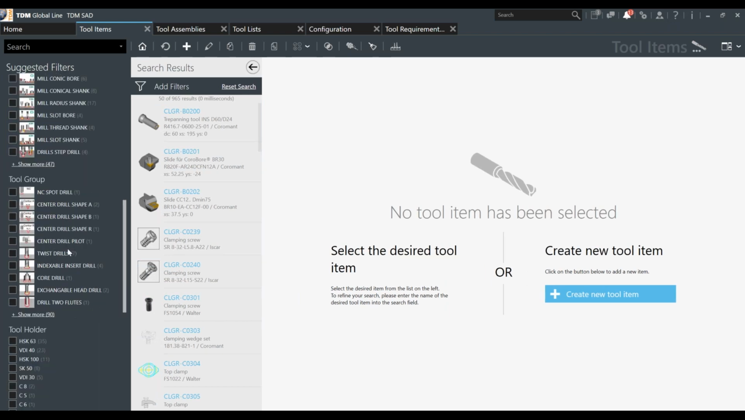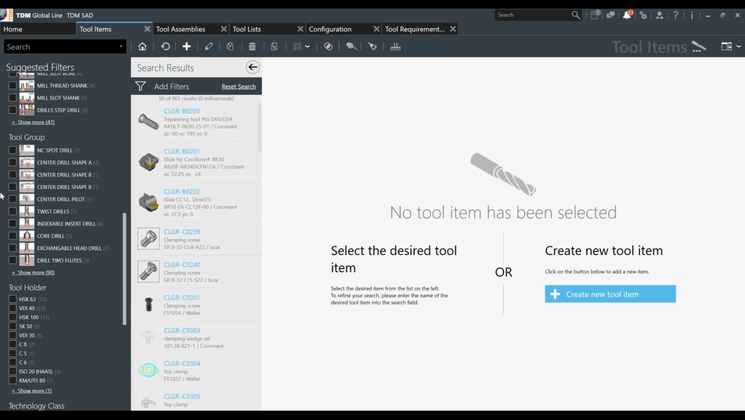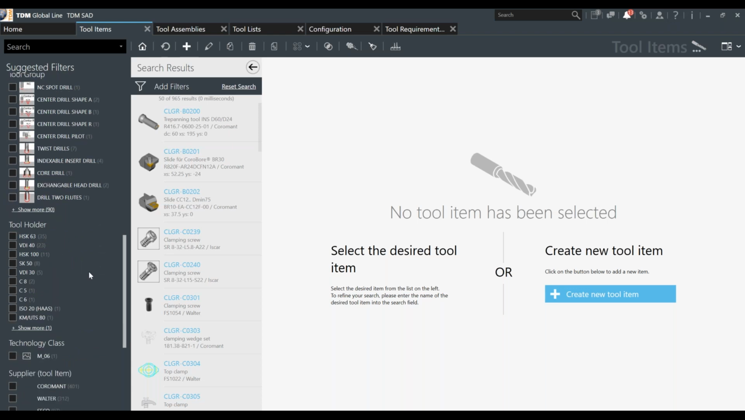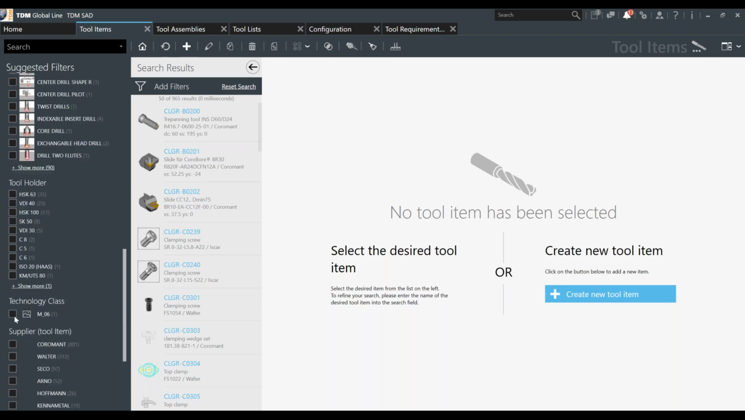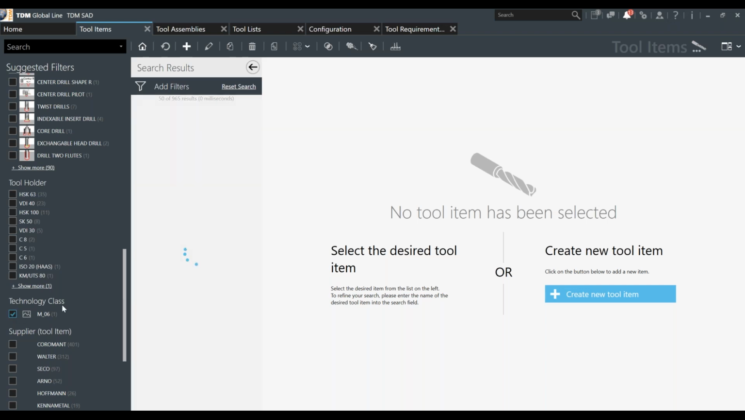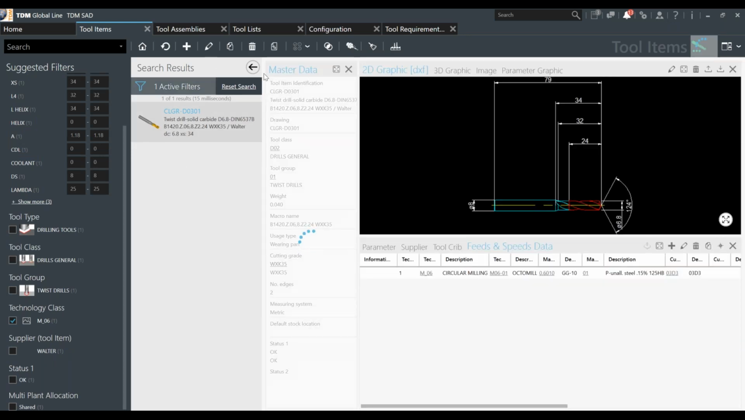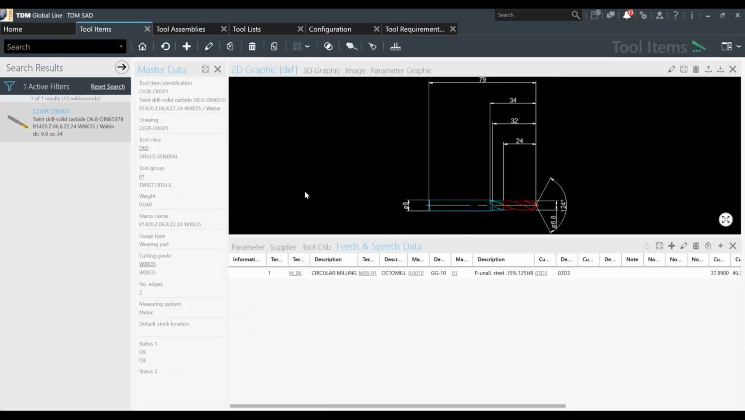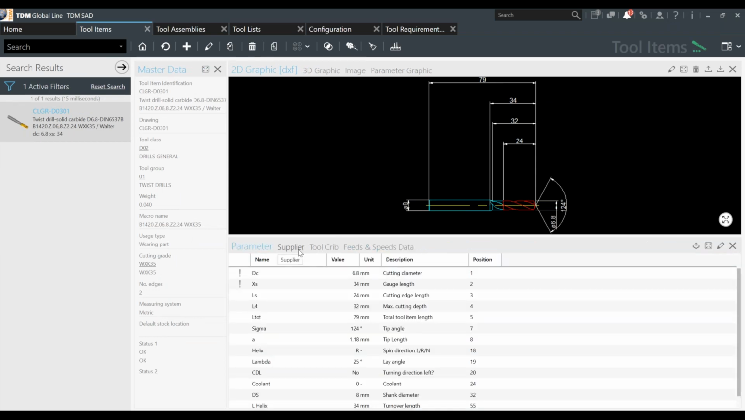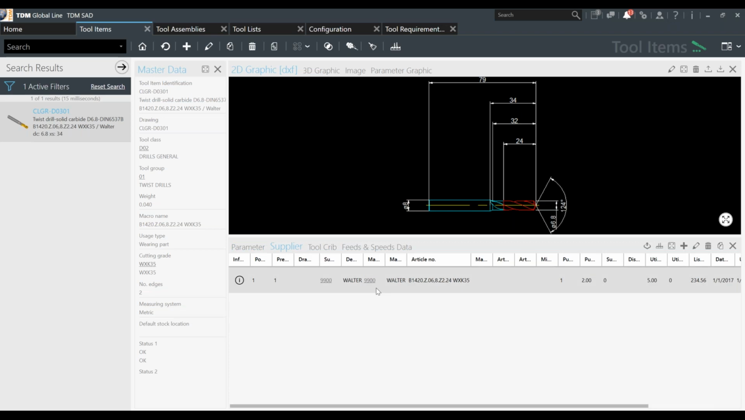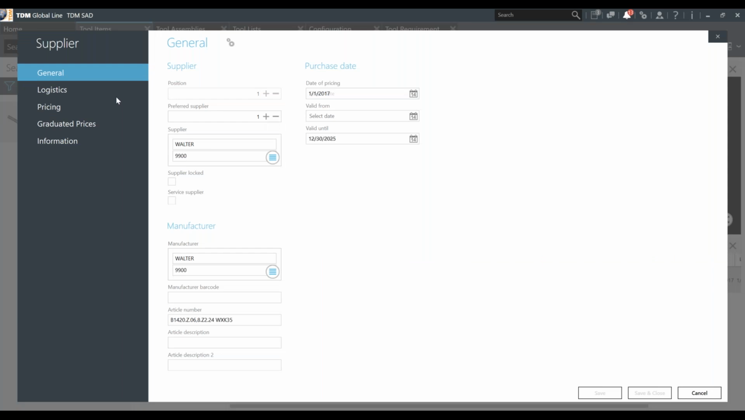The Google-like search, you look for types of tools, for the holder type, or what I'm doing now, I use the technology. I just click on here because I only have one tool which fits this technology class. And then you have all the information you need for that component. So I have all the parameters. I have information about the supplier, in this case, it's Walter. And if I click on that, I have, of course, much more information here.